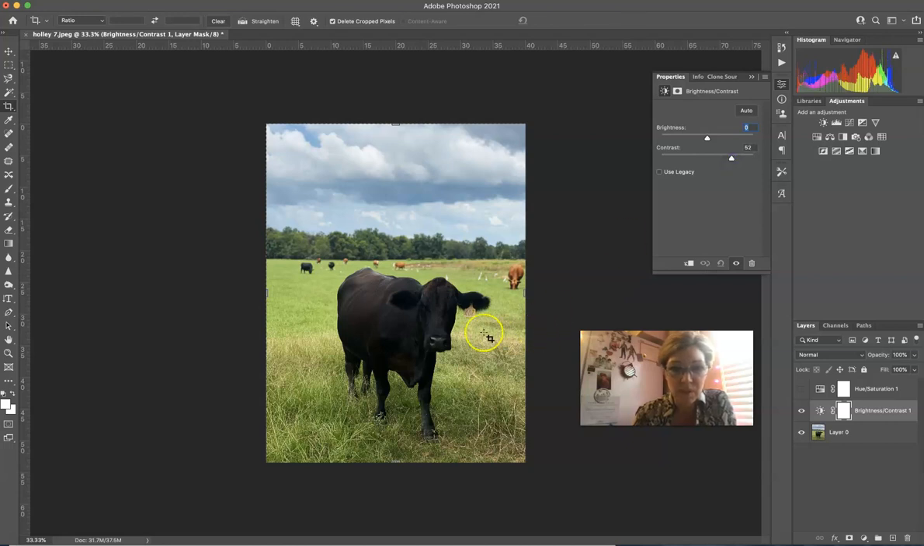One thing I really want to do is kind of brighten up the cow's face. But that would be more complicated, so I'm going to leave that for another day and show you how to save it.